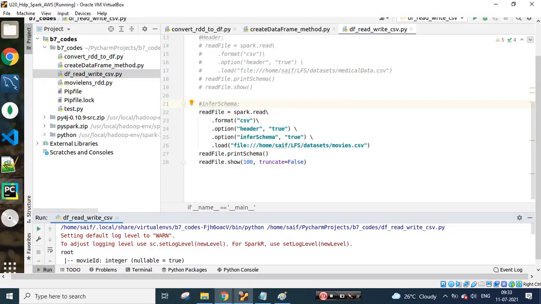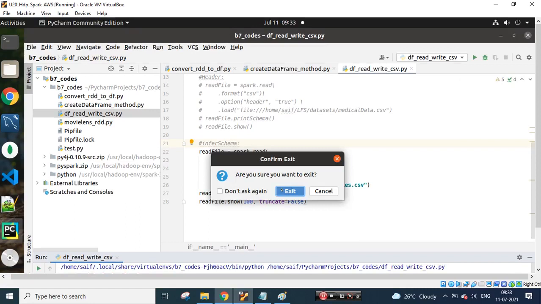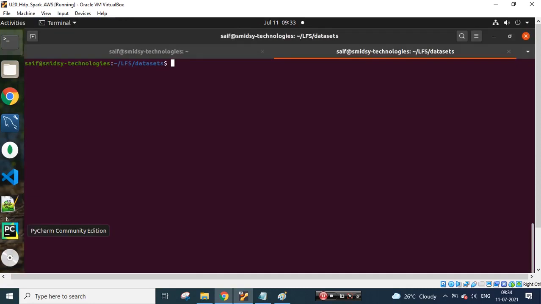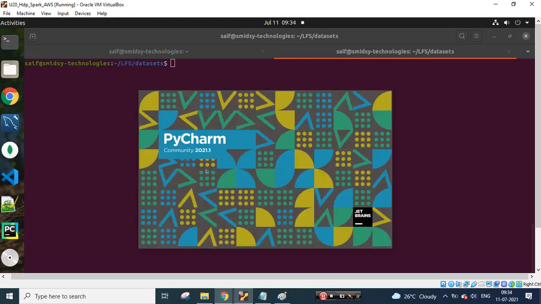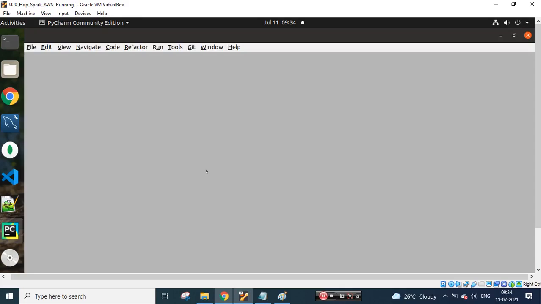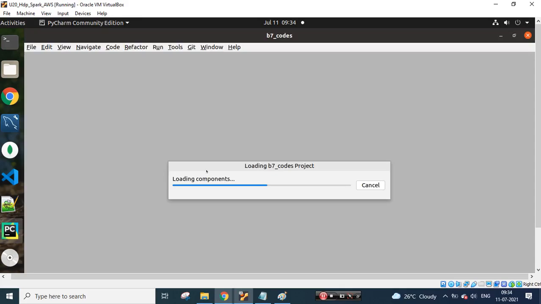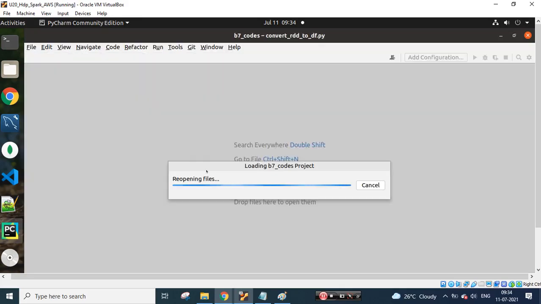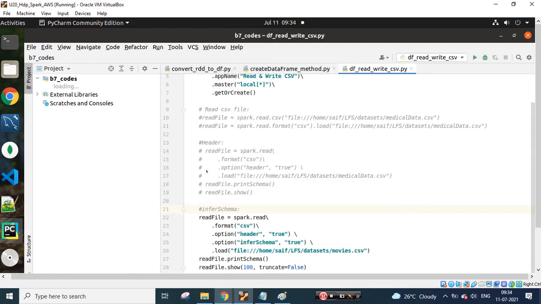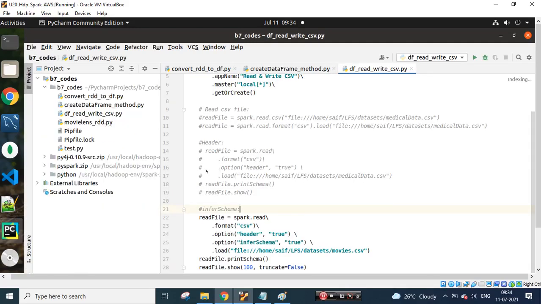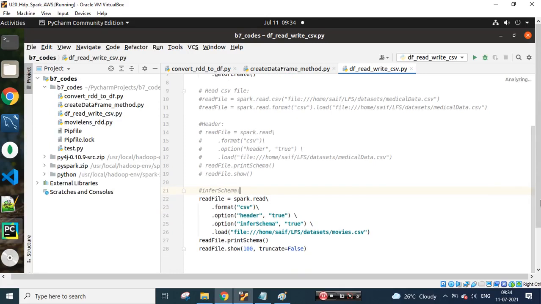Sir, can you explain this infer schema once again? Infer schema. What infer schema is doing is, by default, when you are trying to read the file, it will read the file and display your data. When you are not trying to infer the schema, it will not have the type of the data appropriately. It will have everything as string.